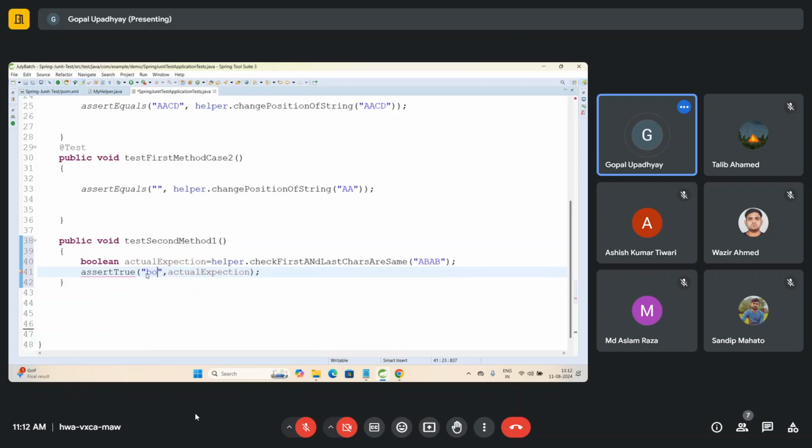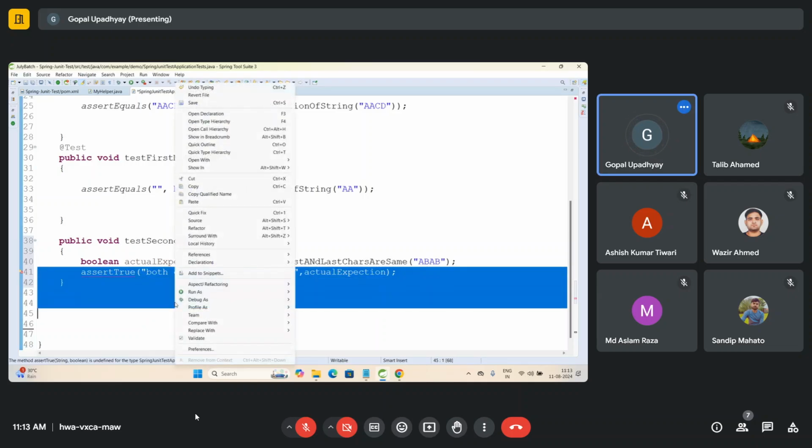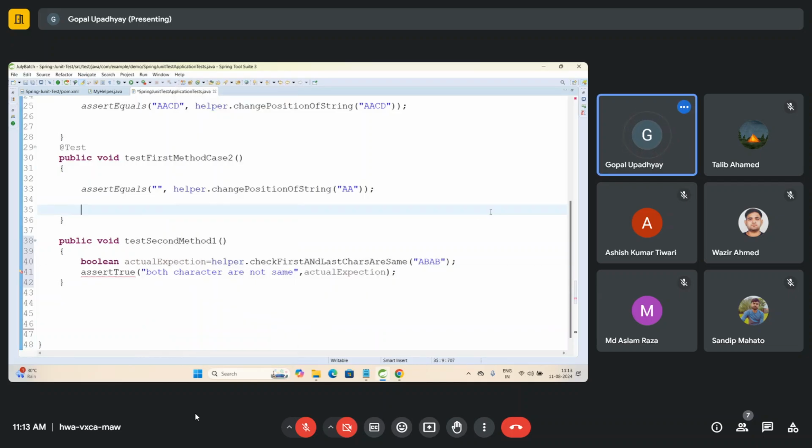Both characters are not the same. Due to this reason, the test case failed actually. So that I'm going to write over here. Give me 2 minutes. It's showing this error, we have to do the static import.